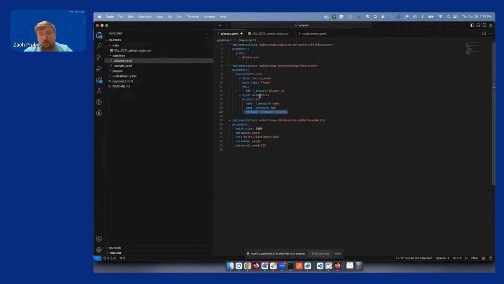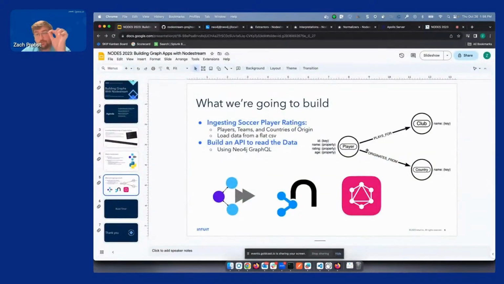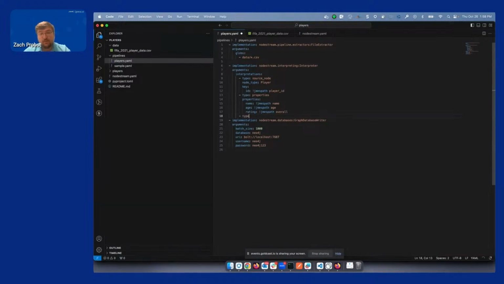Just so you know, these don't have to be named the same thing. But this is a graph database. After all, what would a graph database be if it didn't have relationships? We want to relate to the club and the country. So let's go ahead and do that. There's a relationship instruction for that.